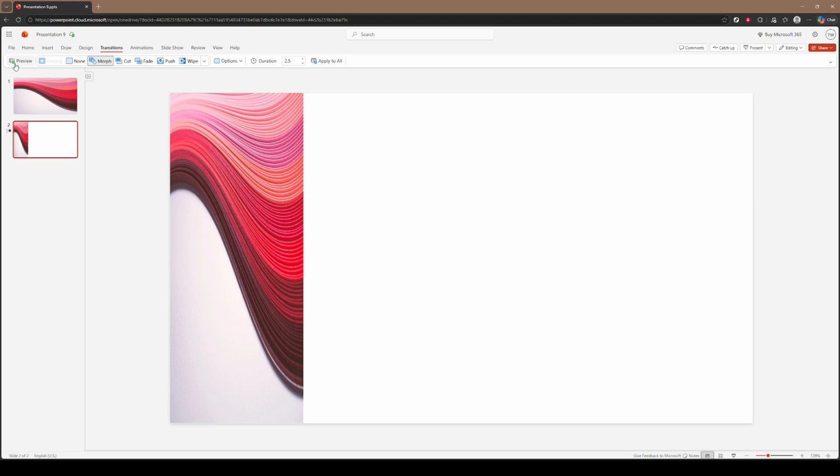And there you have it. You've successfully applied a morph transition in PowerPoint, enhancing your presentation with dynamic and engaging animations.